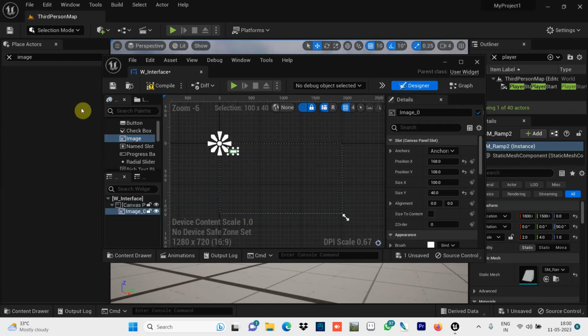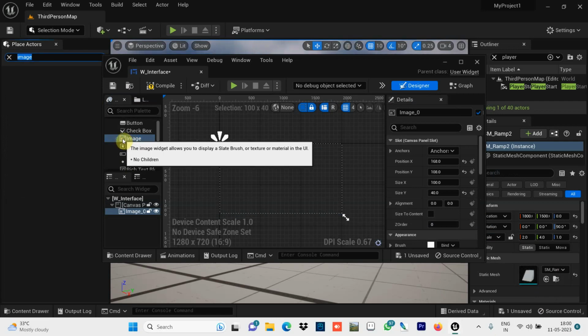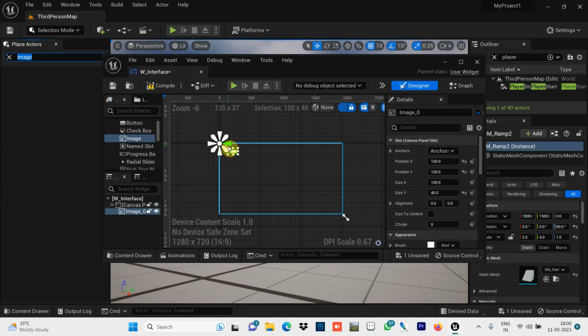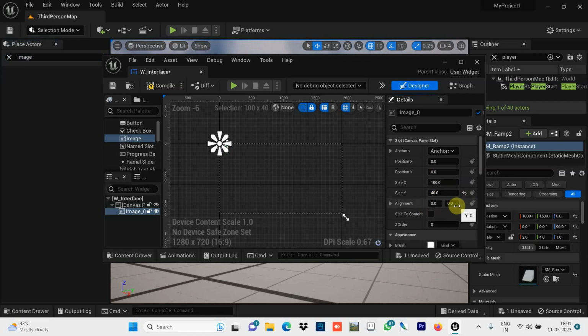Then you type image here. Can you see the search? You can type image here, and here you can see the Image. Drag and drop it here, because we don't have an image child here, so we just put it here as it is. Now to make it position center, you have to reset the position X and position Y. Just reset it to 0, and this is also reset to 0. Size X and size Y are something it has given, alignment 0, 0. Got it now? So all the things you can do perfectly.